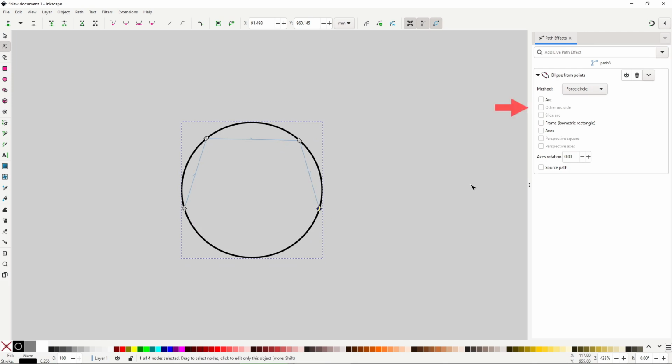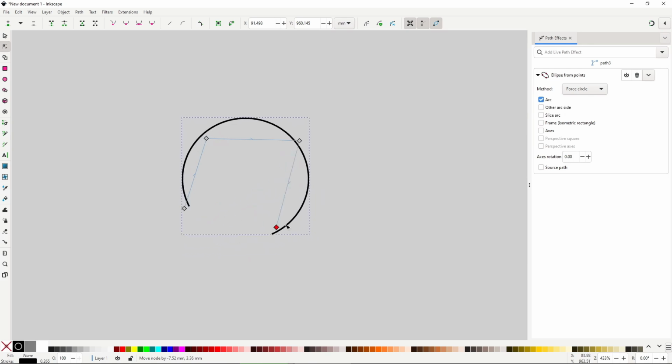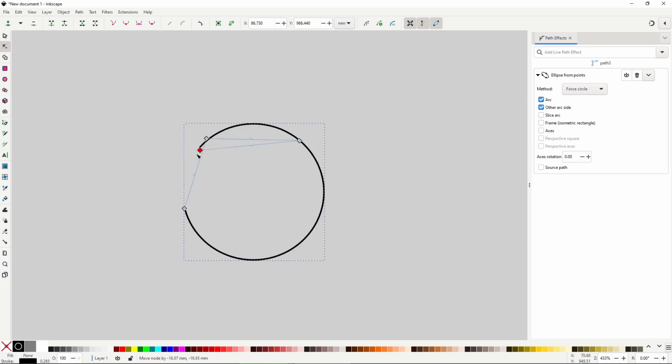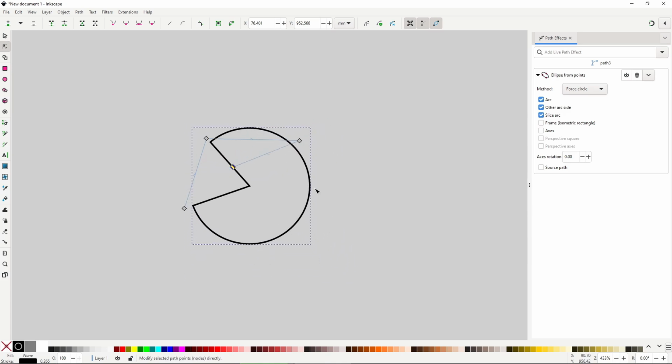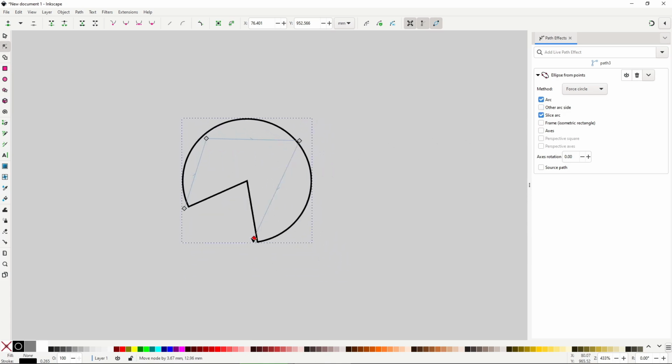Arc, Other Side Arc, and Slice Arc. The Arc checkbox will build an arc, instead of a closed circle. Now you have either the end or start node to control how close the arc is gonna be. Other Side Arc will invert the arc, and Slice Arc will just close around its center. You need to have checked Arc to have the options to use Other Side Arc and Slice Arc.